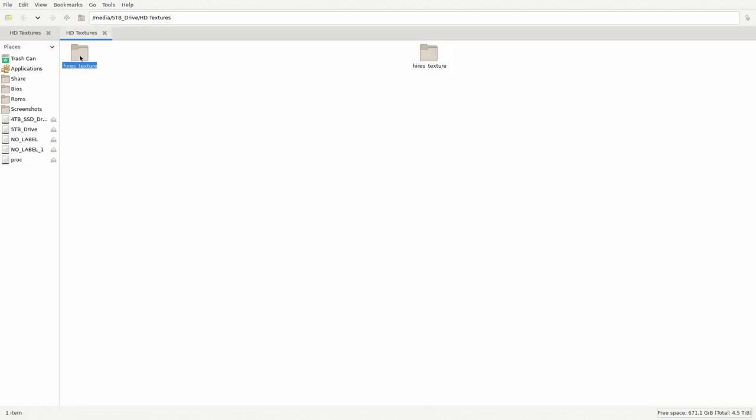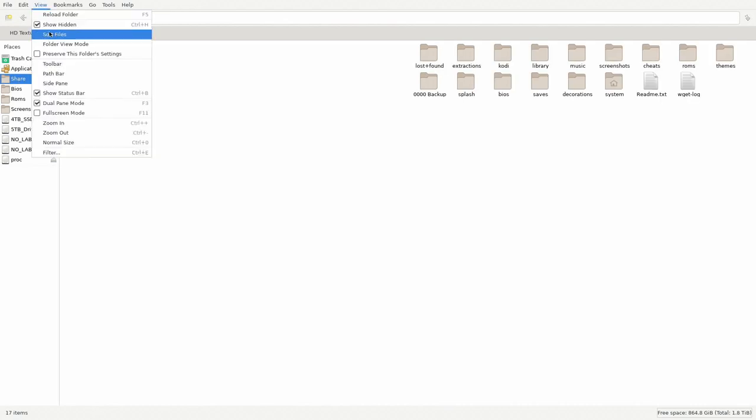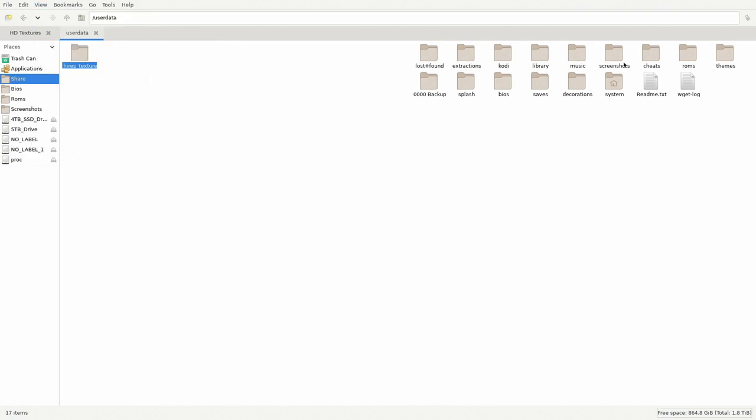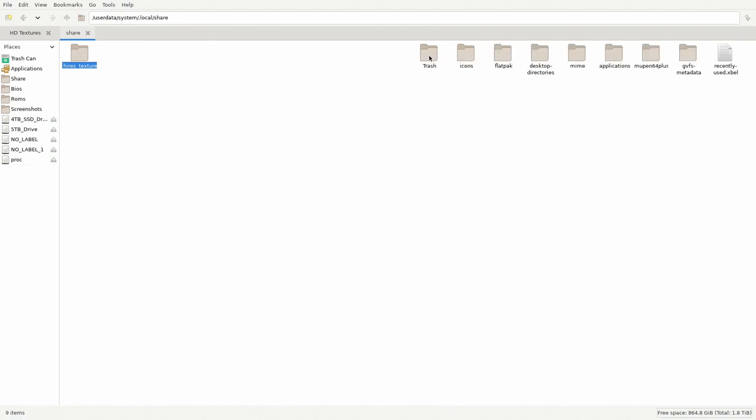Press F3, and that brings up two explorers right here, okay? So for the second one, go ahead and press share. Oh, yes, go to view first, actually, and then click on show hidden, okay? So on the second one here, go into system, go into local, go into share, and then Mupen64Plus, and right there. Okay, so just go ahead and select one. Go back to the first one right here. Select everything, copy, and then go to the second one and paste it.